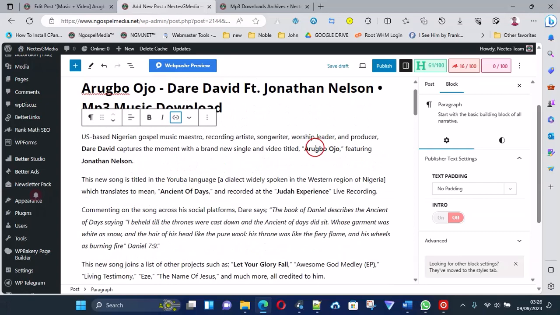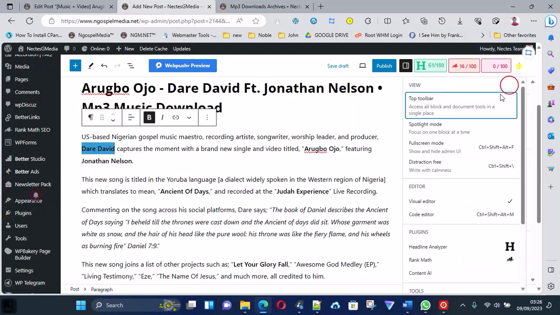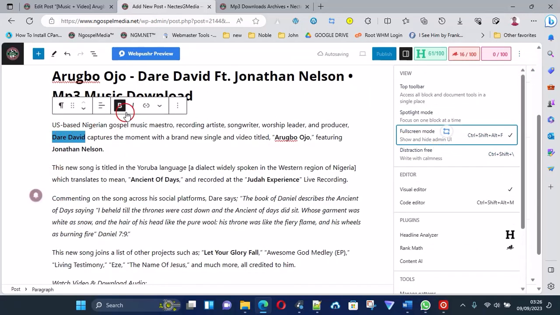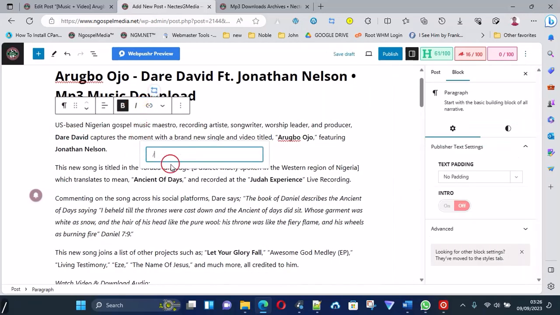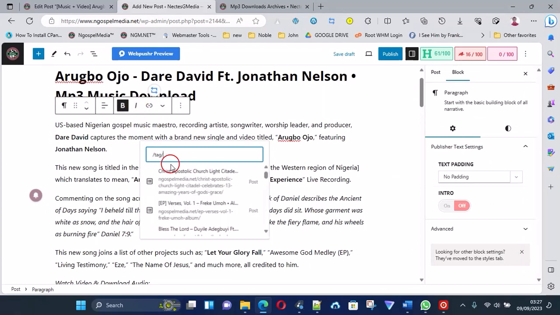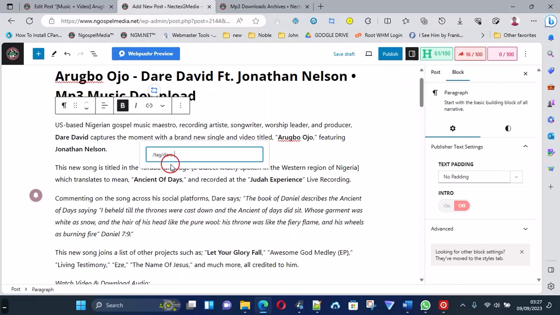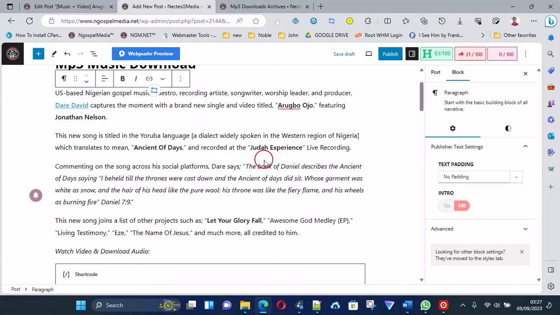But if we decide to add a link, we can add a link from the tag by highlighting those words, then click on insert link. Let me make this full panel, full mode. Click on insert link, tag. This has been done. Okay.